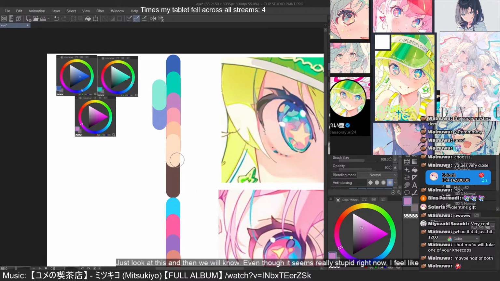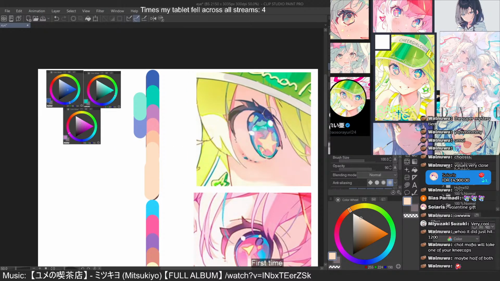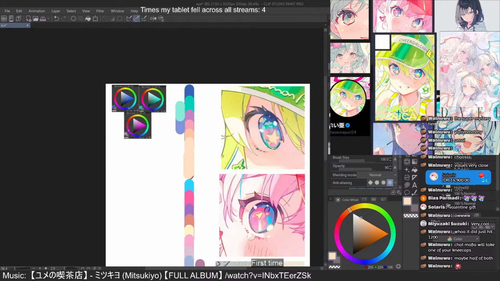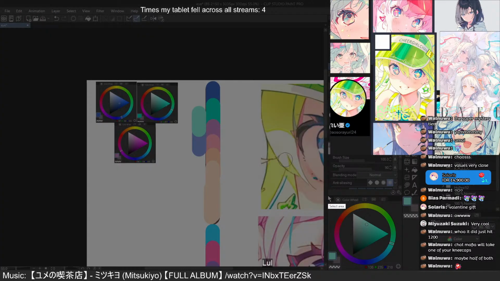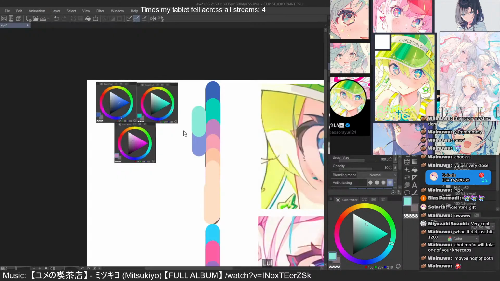Wait. This brown doesn't exist. God damn it. That's the original color I had when I drew the line for the first time. And then the fainter colors.